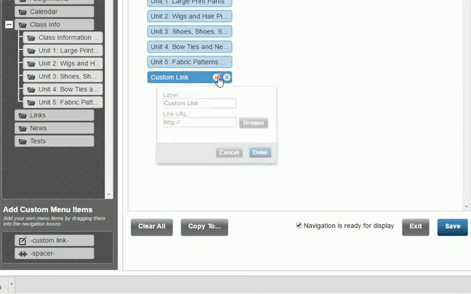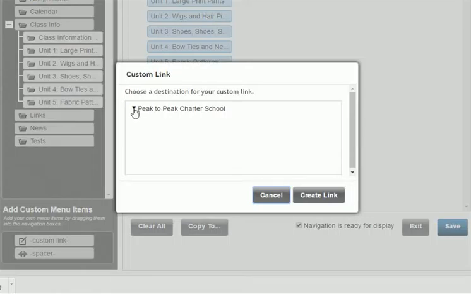If you hit the edit button, you can put a custom link in right here, so an external website or something like that, but it's not very reliable in the mobile responsive version of the website. So you want to be really careful about using them, and I would actually advise against using these custom links at all, unless you're going to use it to go to the Peak to Peak Charter School or Peak to Peak website somewhere else.